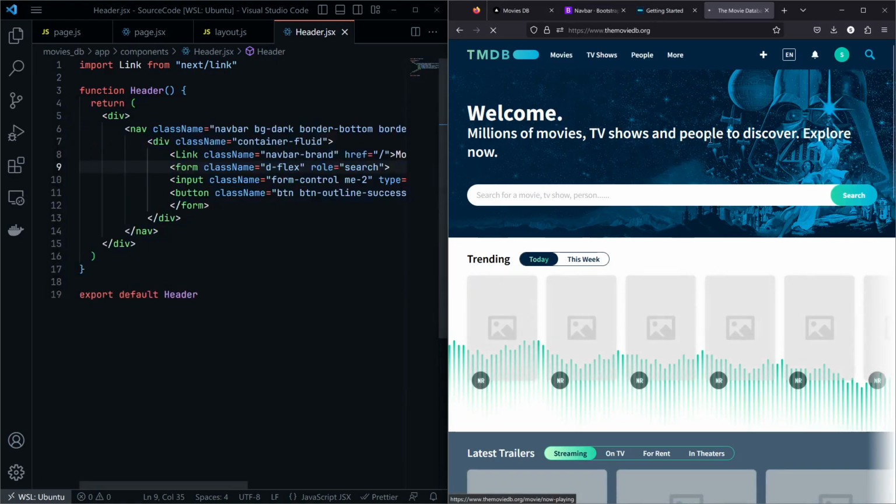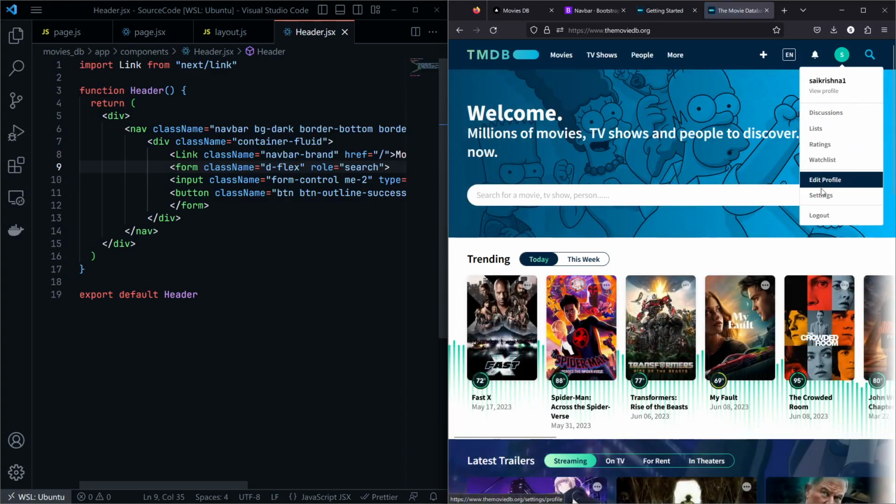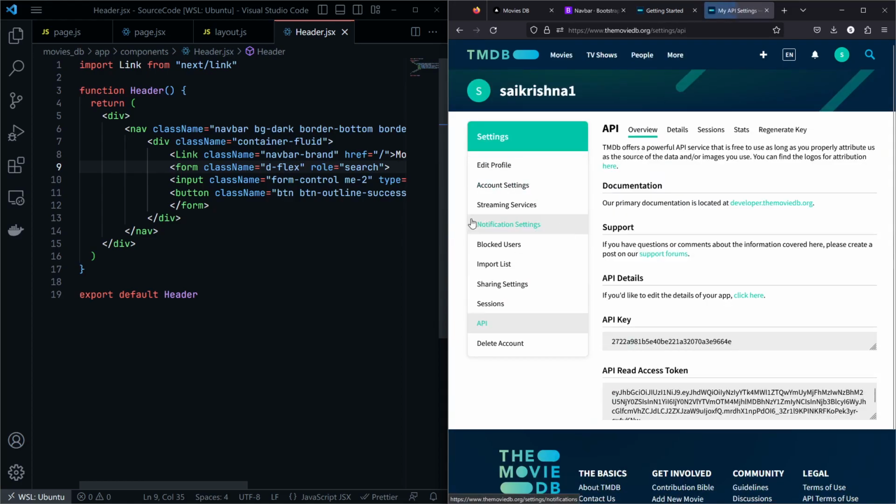Okay, refresh. Go to settings. And then here, go to the API section. You'll find your API key.